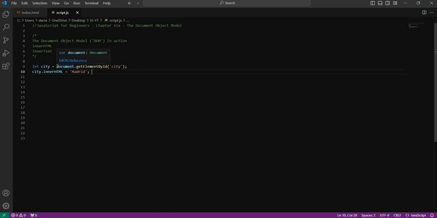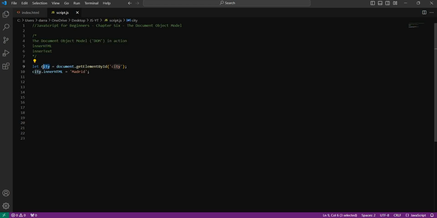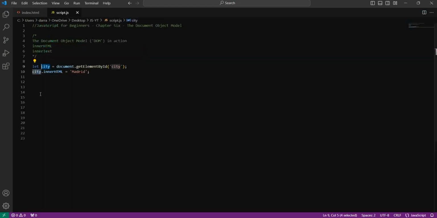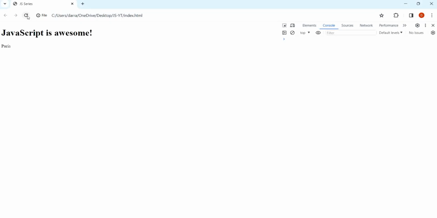We're saying to the document object model, document.getElementById, and we're passing in the city ID. So that is a reference to all of this here. We saw that logged out in the console in the last tutorial, and we're storing it in the city variable. So city is now essentially all of this, and then I'm just changing the inner HTML to be Madrid. So if I save and refresh, we get Madrid, and that's awesome.